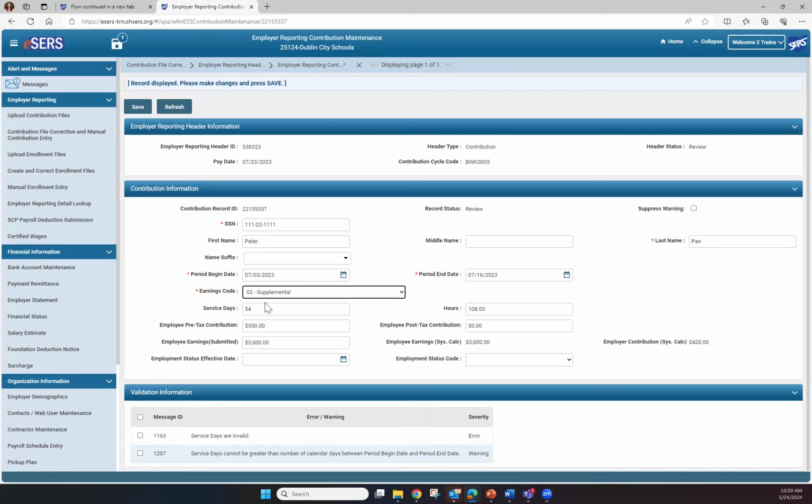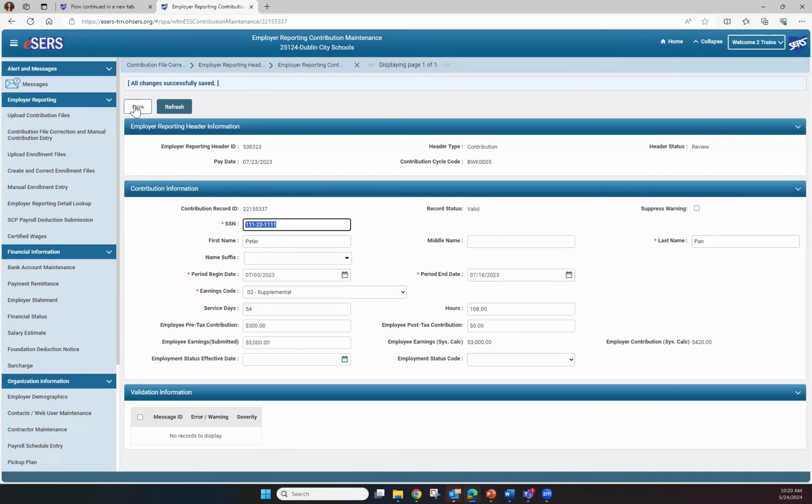By clicking Save, the error and warning disappear. To return back to the header maintenance screen, you want to click on the Employer Reporting Header Maintenance link within the navigation path.